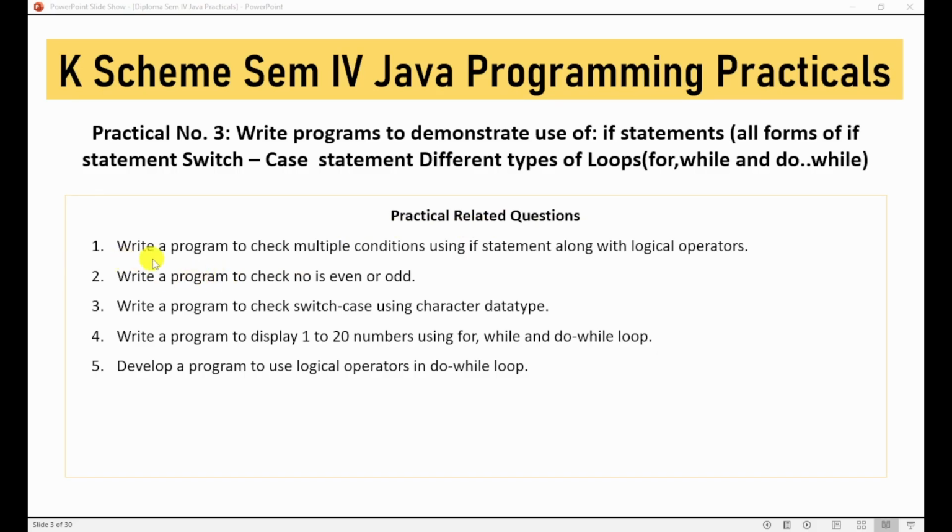First question is: write a program to check multiple conditions using if statement along with logical operators. So what we have to do here is check multiple conditions inside an if statement. As we have seen in C++ or object oriented programming, the if statement is available there and we can combine multiple conditions inside it. Similarly in Java programming we can do that.